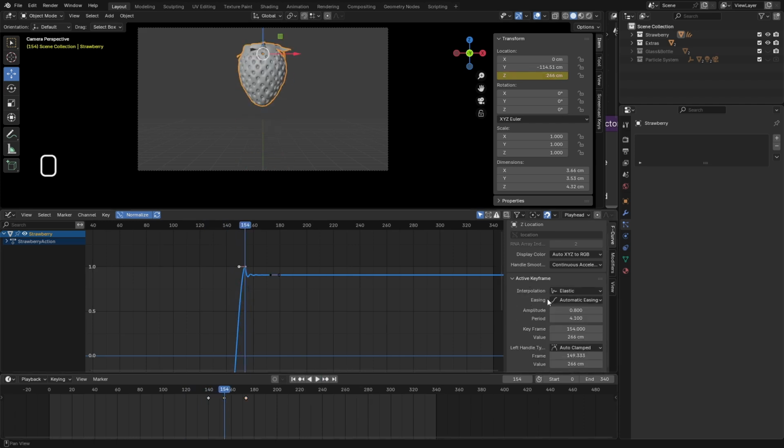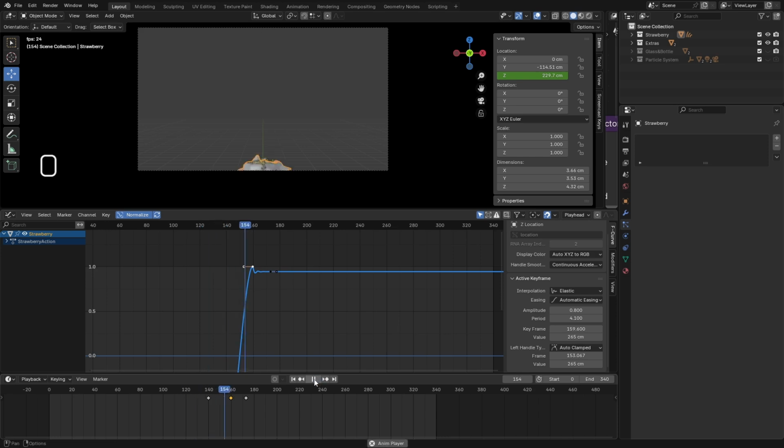Go to the F curve right here. If you don't see that, simply hit N. So let's see value. All right, this is nice. 0.8 and maybe 4 for the period. All right, nice. And now a little bit of rotation would be nice.